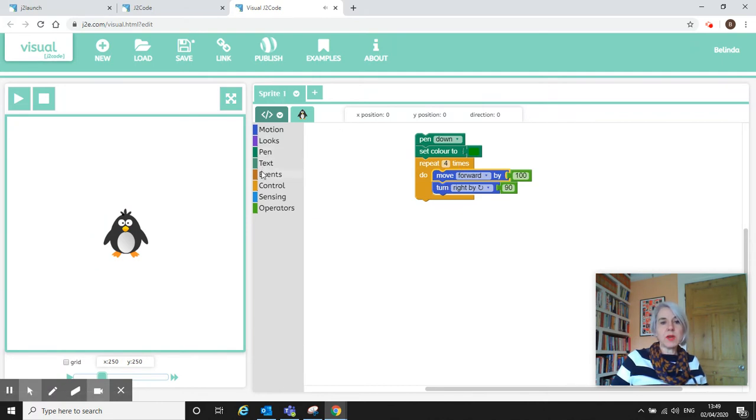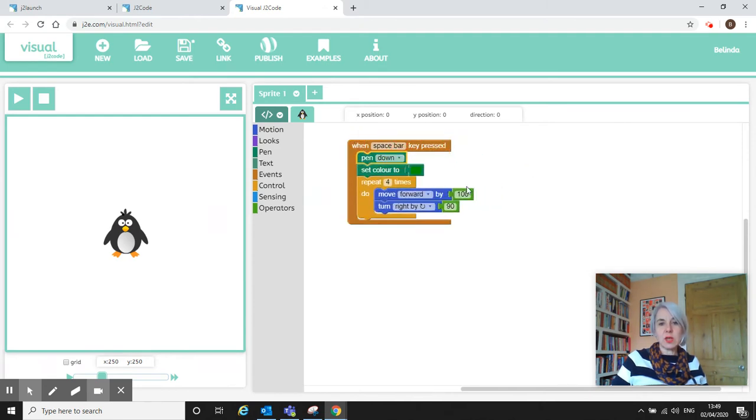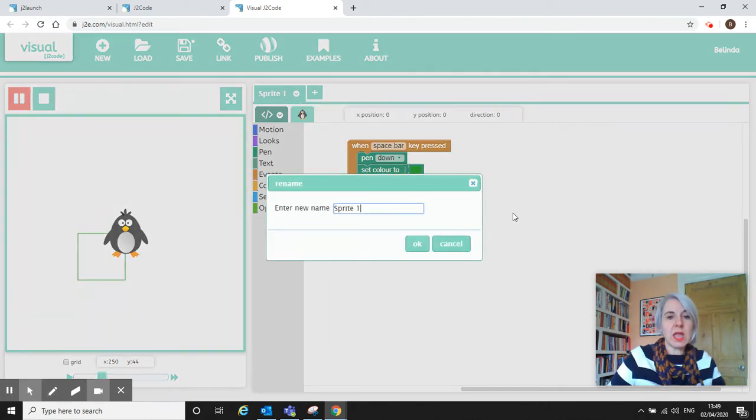Let's have a look. I'm going to put an event in, so that he clicks the space bar to make it work. Gosh, I'm giving you a lesson in J2 code here as well. So now, hopefully when I press play and press my space bar, my little penguin should draw me a square. What colour is it going to be? Green square. Perfect. Just what I wanted. Remember also you can change the name of the sprite. So if I wanted to make that a different name, let's be really original, let's call him Pingu.